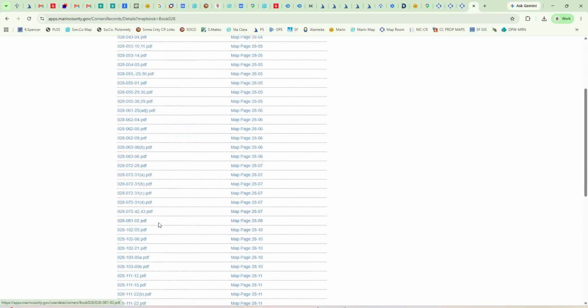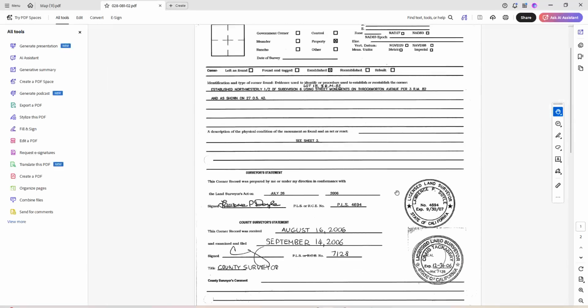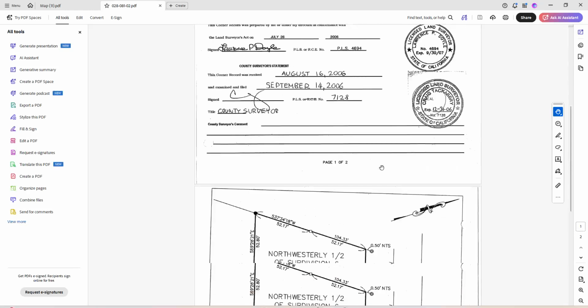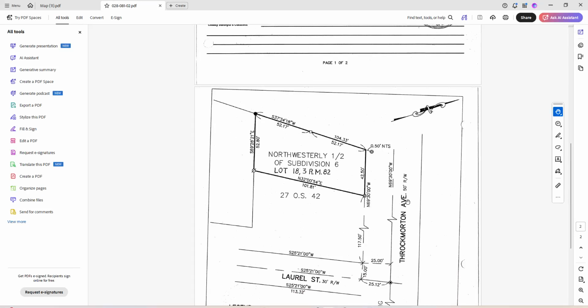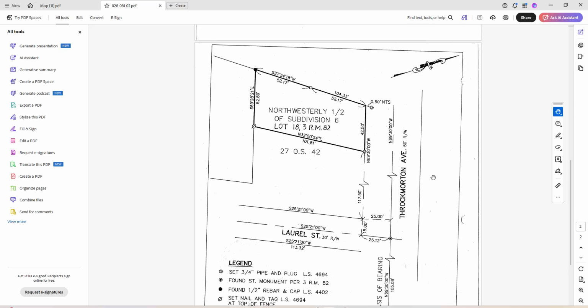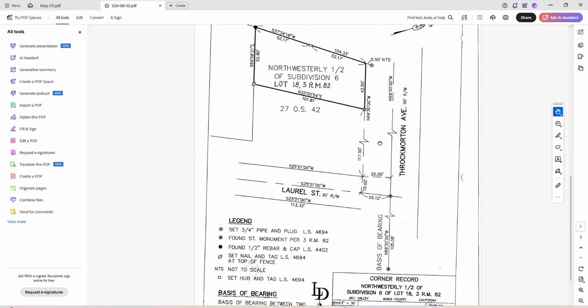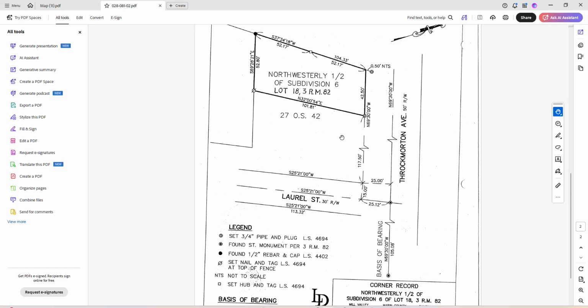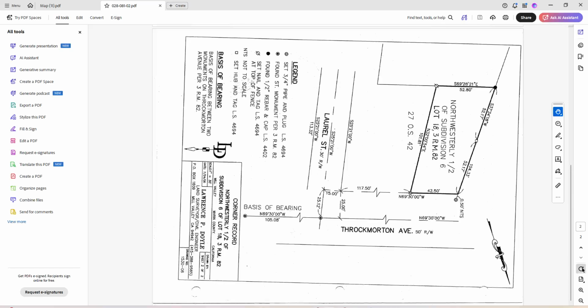So we got one here. Maybe there was a corner record that we didn't see, by Doyle. Hot dog. Let me flip this over here. Laurel Street. Yeah, see, just what I thought. So apparently he set it, there's probably a nail there and the crew probably missed it. Let's look at this real quick here.